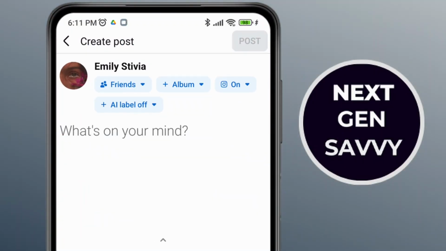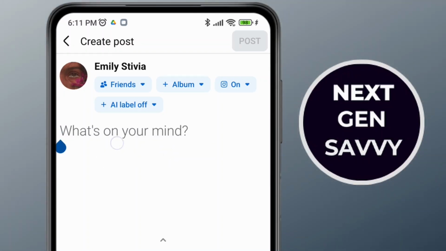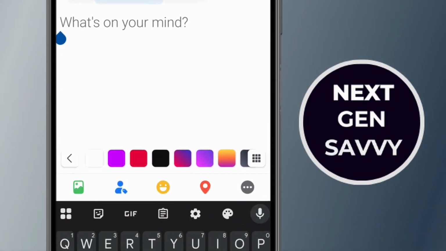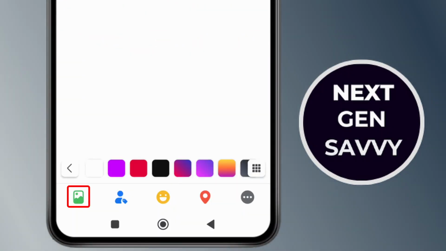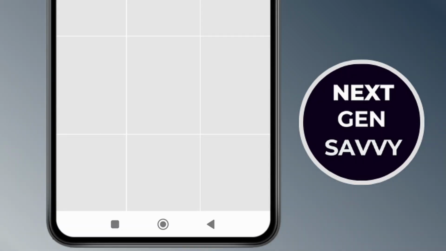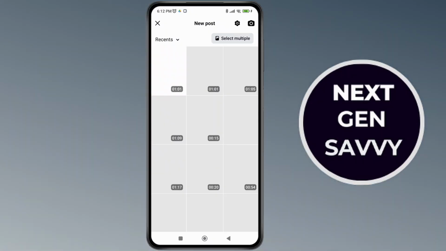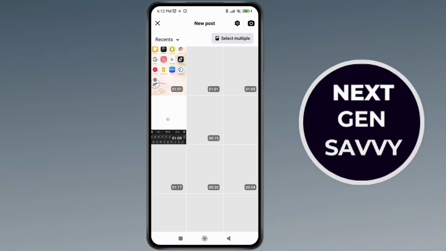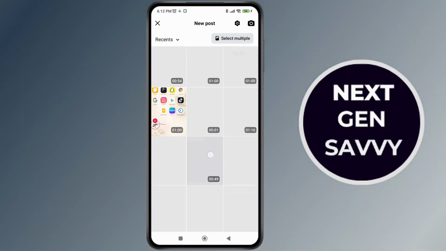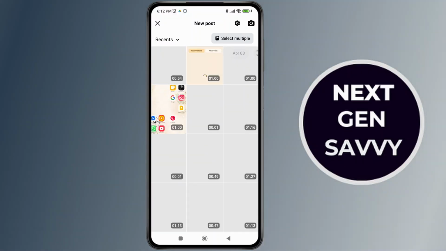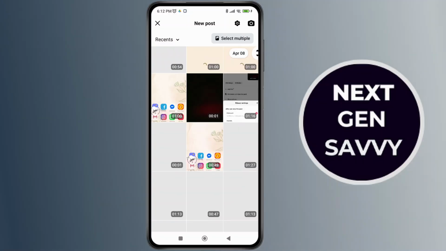Now if you want to post something, you can just type a message over here on what's on your mind, or if you want to post some sort of picture, you can simply tap on the option of picture over here. So as you do that, you can just select any random picture or videos over here. So let me select a picture. As we scroll, I'm going to select a random picture over here to get it uploaded.